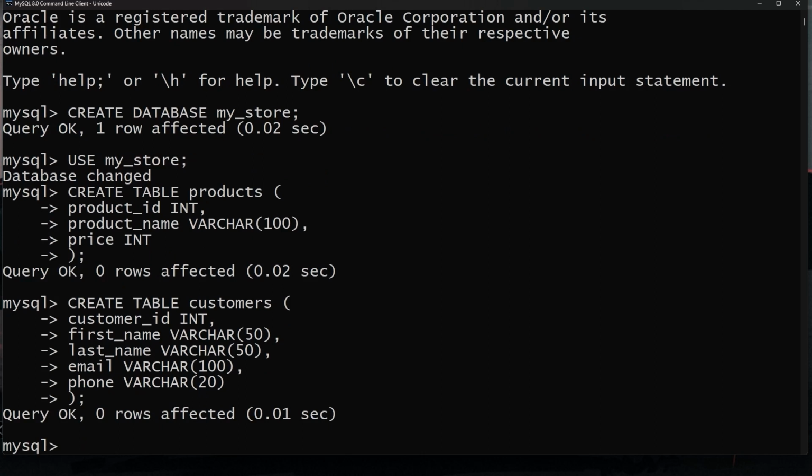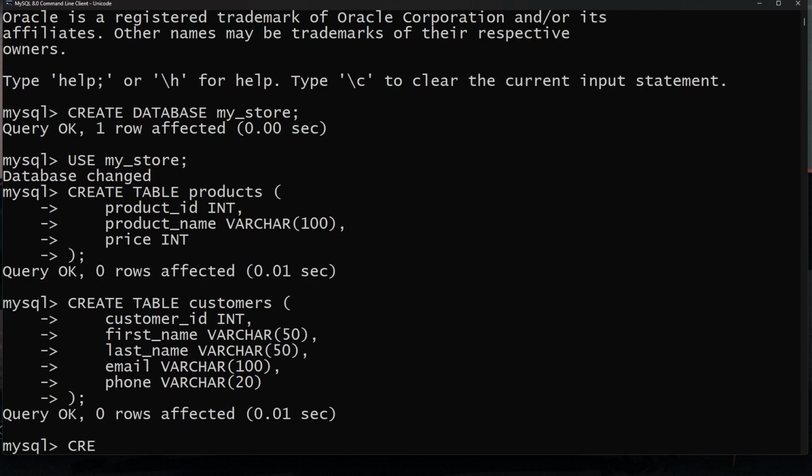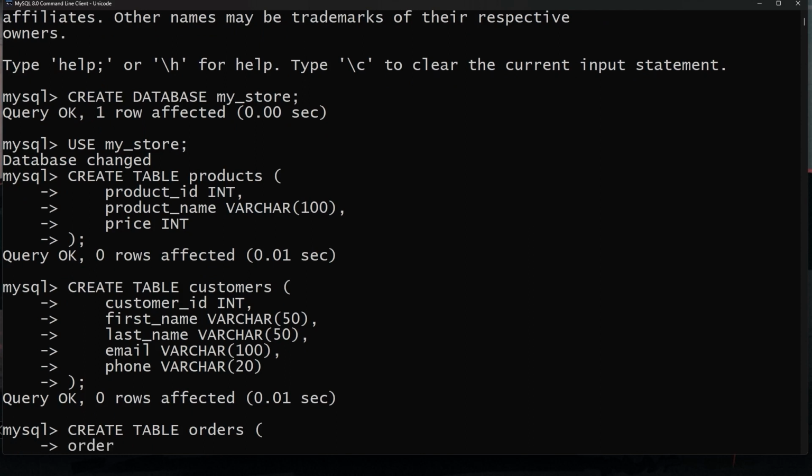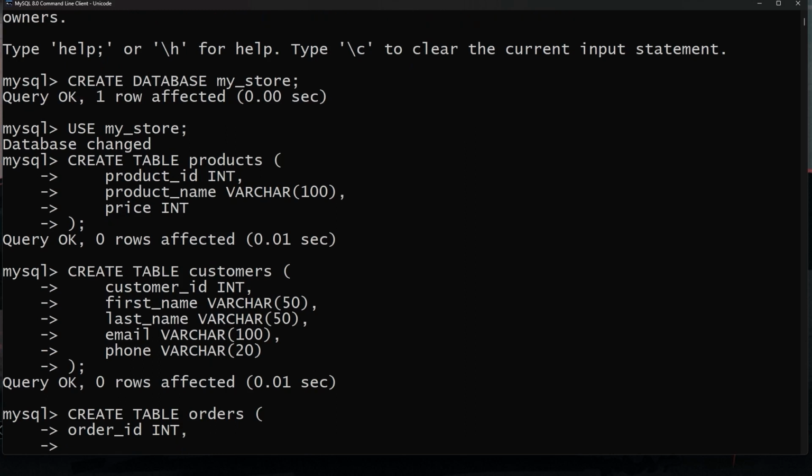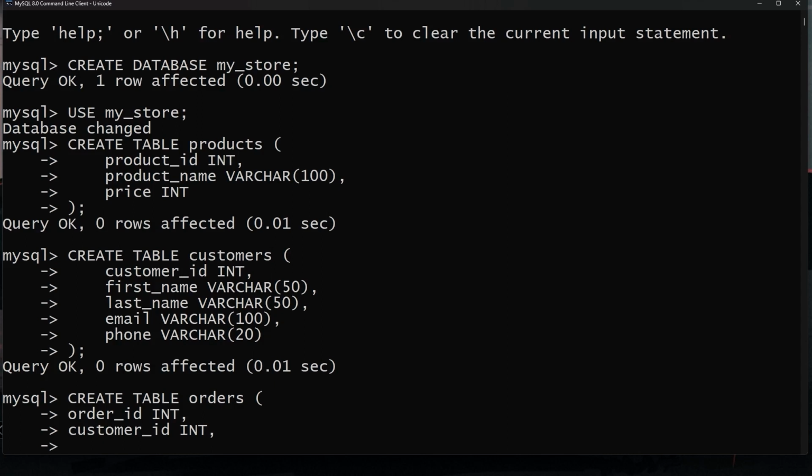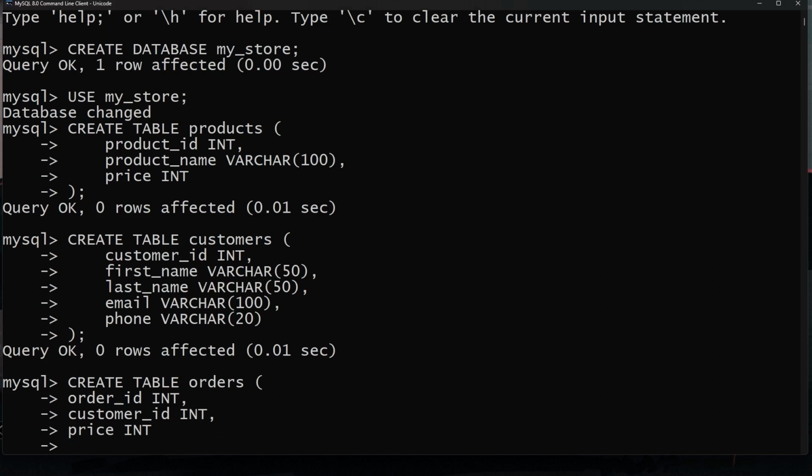So now we have products, customers. Let's add one more, orders table. Let's type create table orders, open parentheses, order ID. It's gonna be int. Then let's put customer ID, int, price, data type, int. Close the parentheses and semicolon.